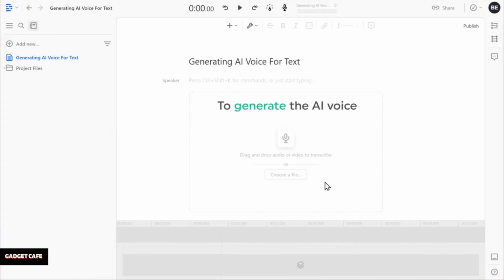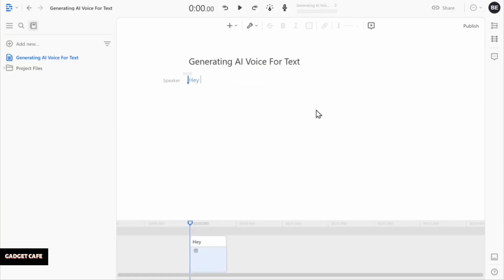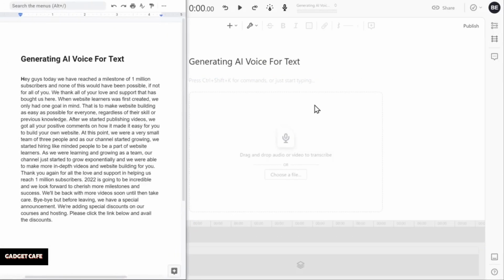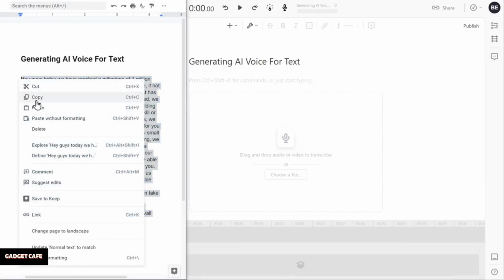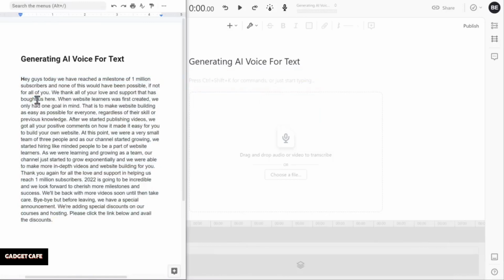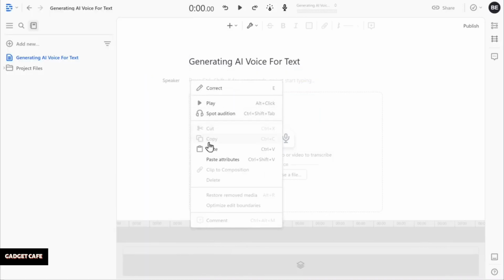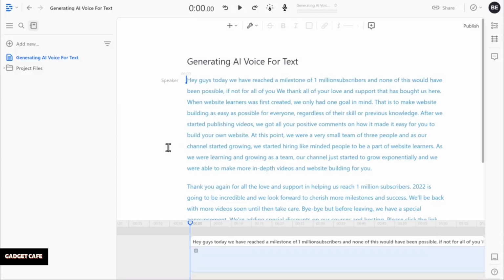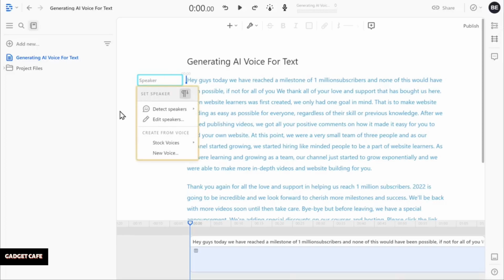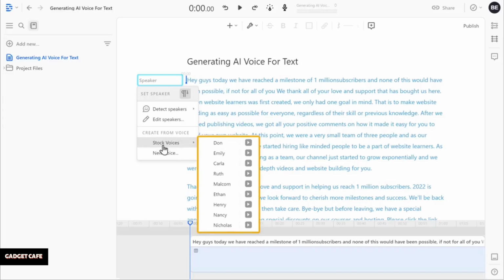To generate the AI voice, just type any text you want here. Or you can also copy the text you already have. And then paste it here. Once you have entered the text you want, to generate voice for this text, click speaker, and you will get these options. Now if you go to stock voices, you will get these AI voices to choose from.